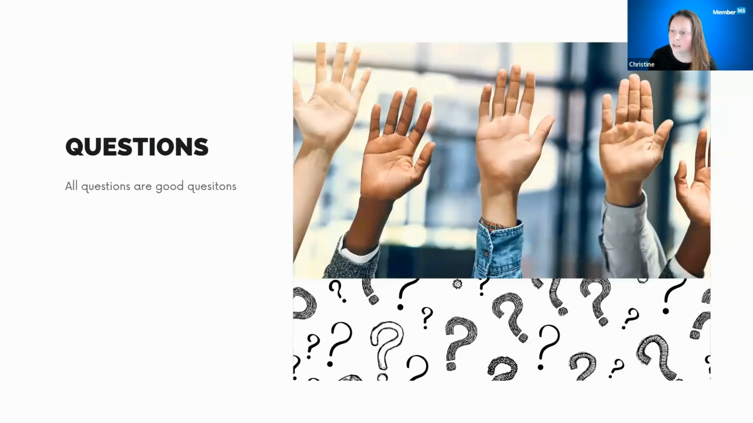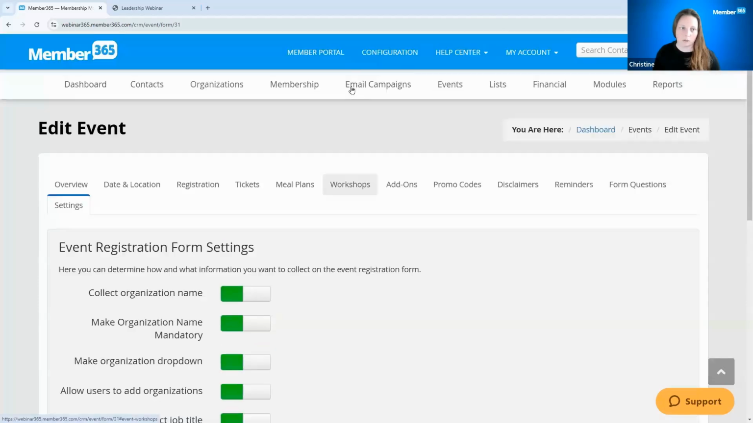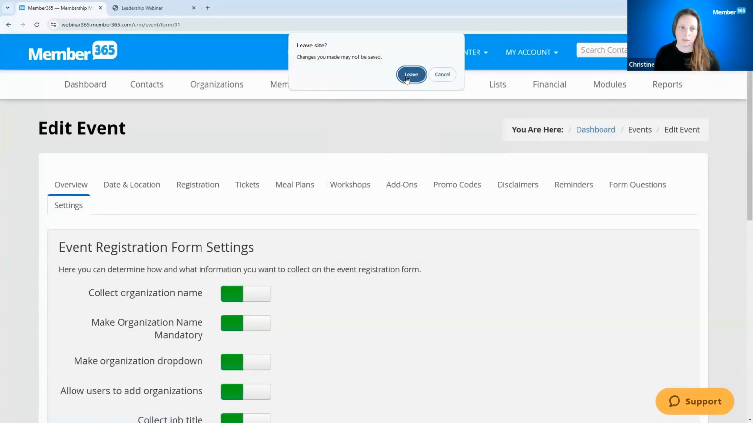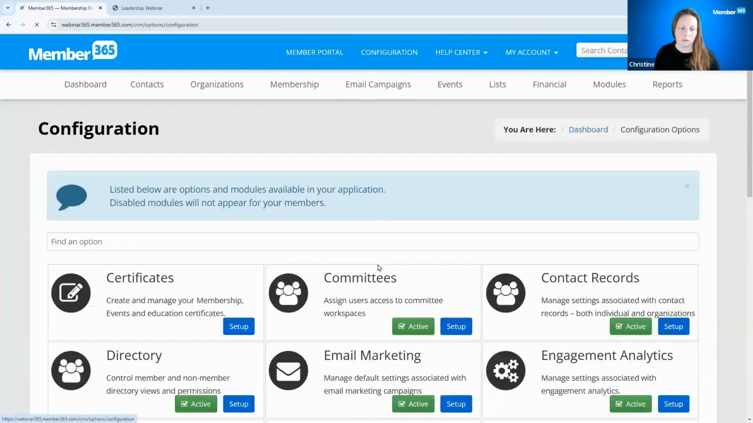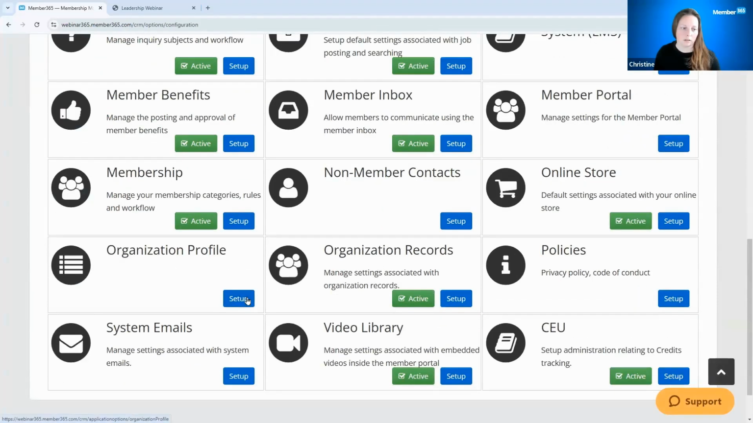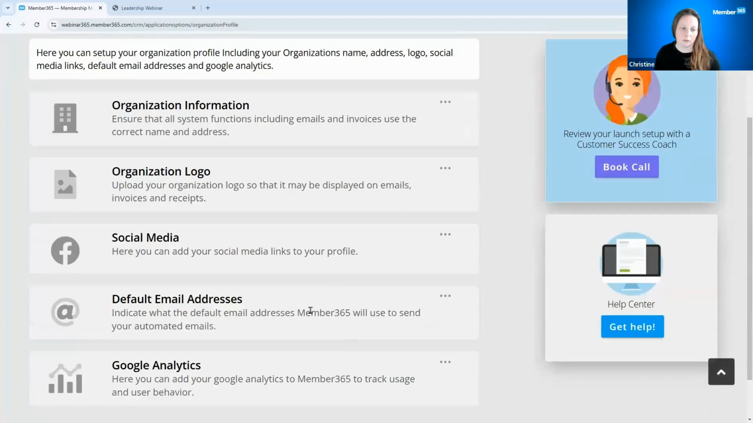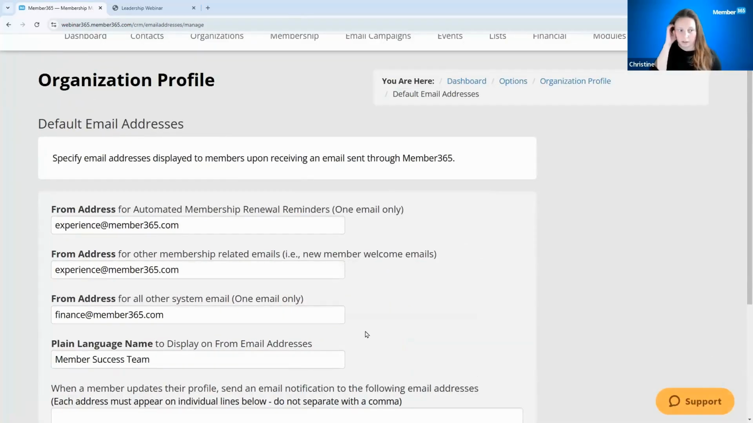What is the email address that recipients receive once registered? It's your default email address from the system. If you go up to configuration, and you go to organization profile, and you go to your default emails, this is the emails that are used for the system for events and things along those lines. So that's the system default email that will be sent.